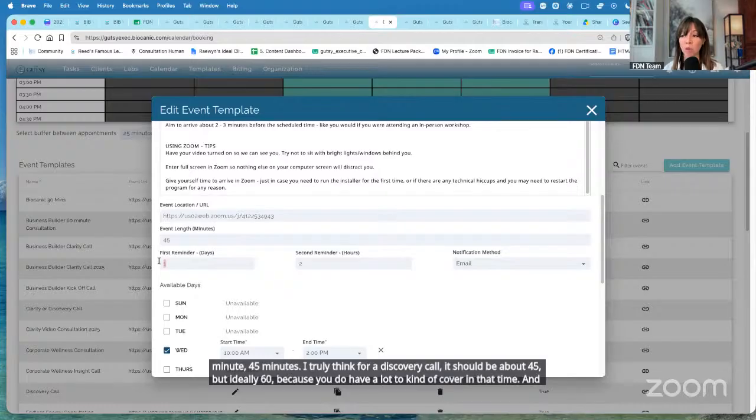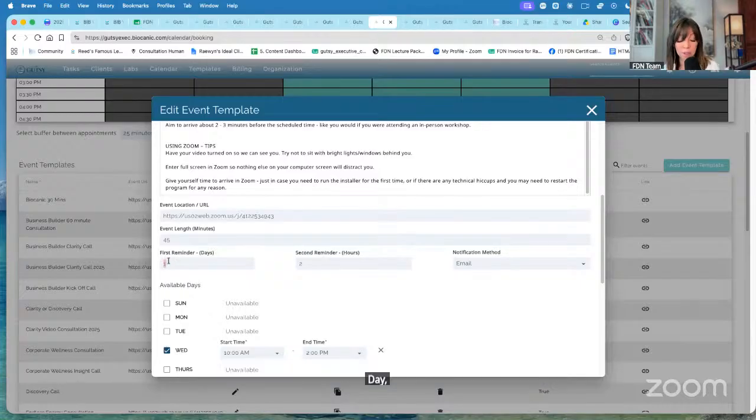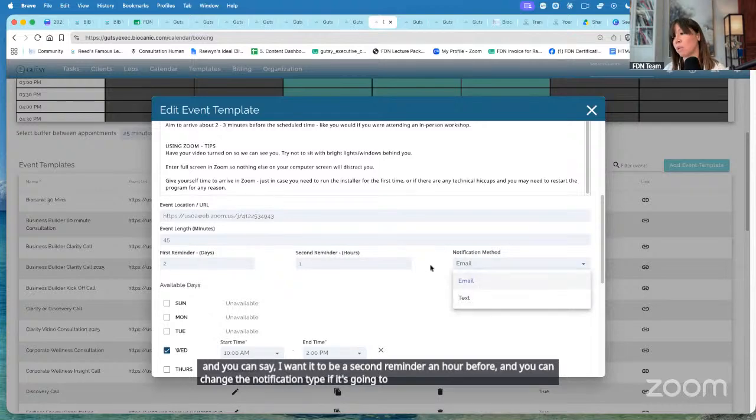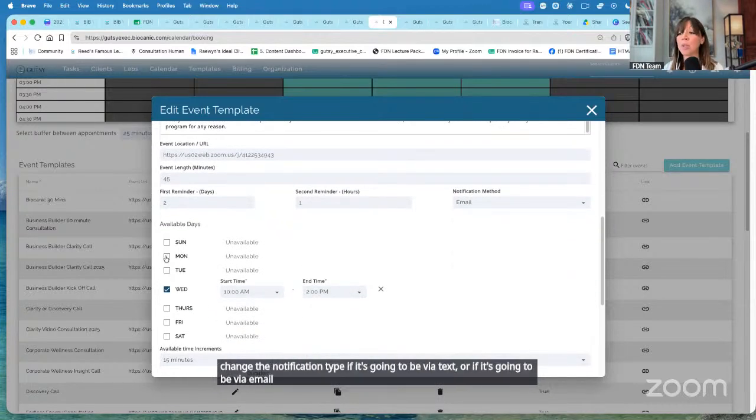And then you can set the reminders, because Biocanic's going to send out the notifications for you a day before, and you could decide if it's 2 days before. You could change that, and you can say, I want a second reminder an hour before, and you can change the notification type if it's going to be via text or via email, right? And then you can set your availability.